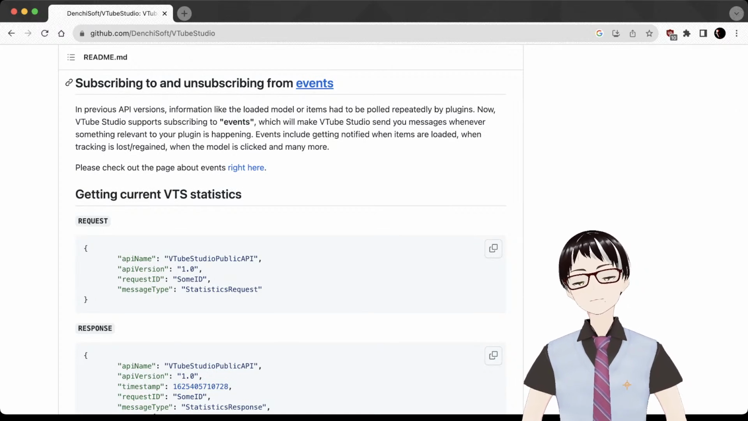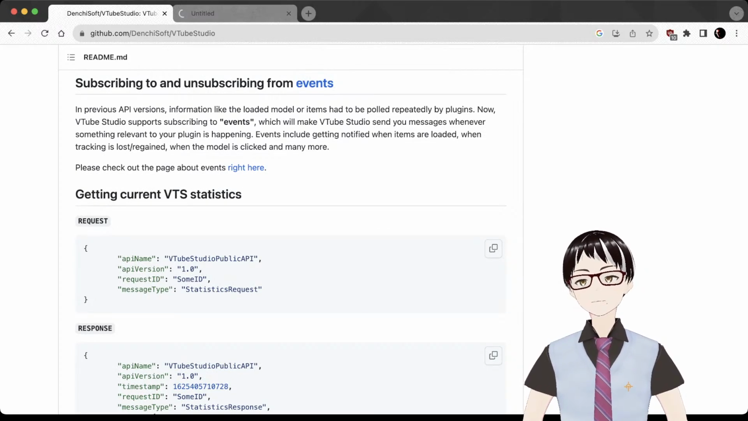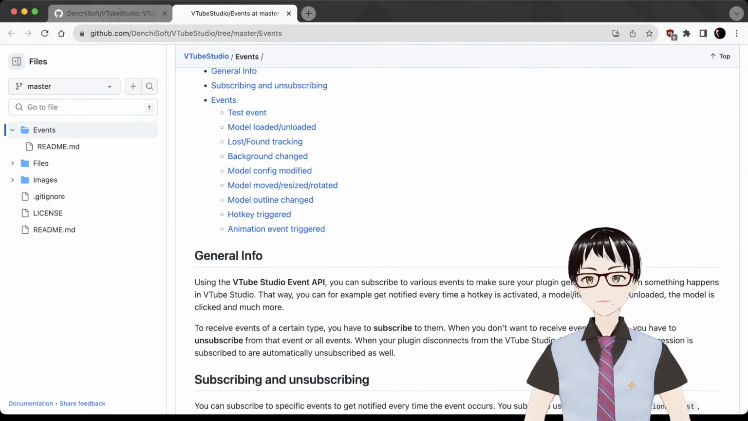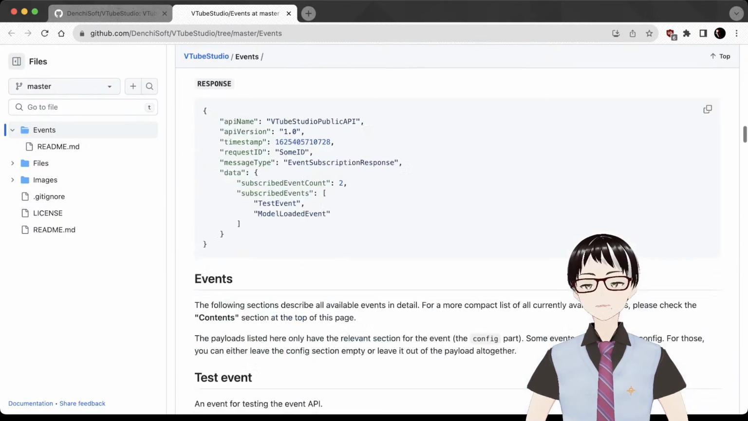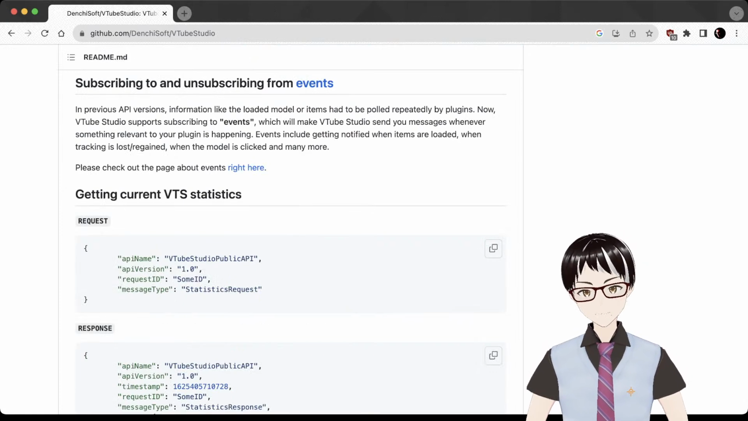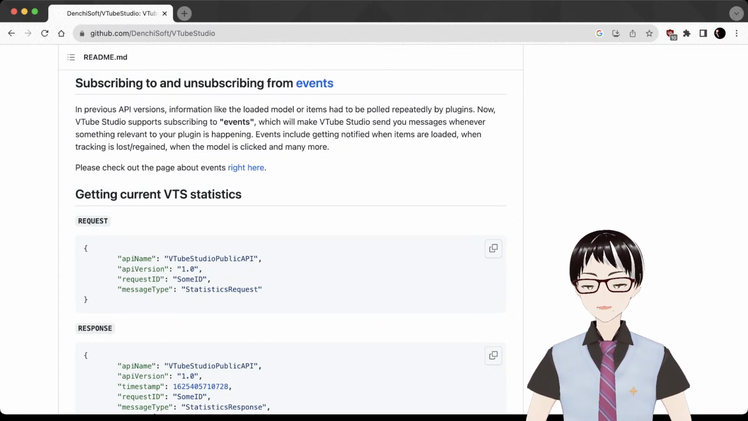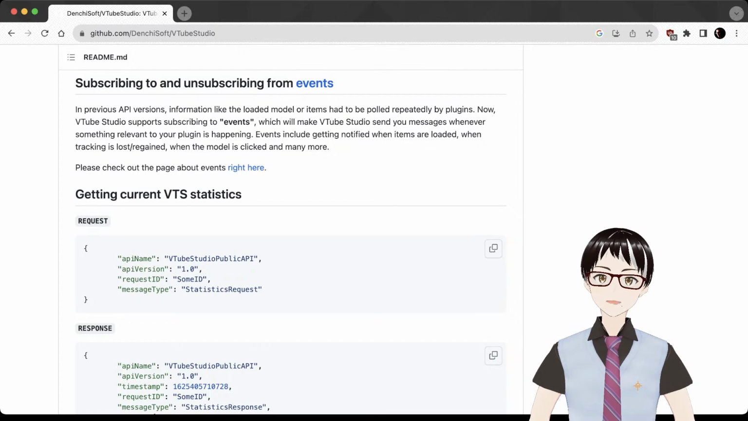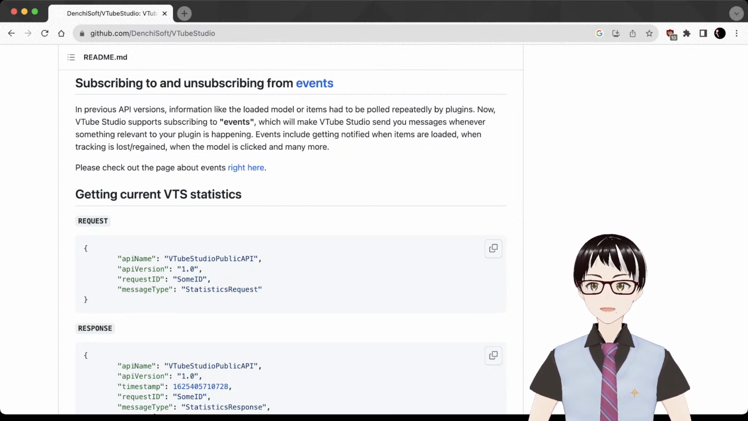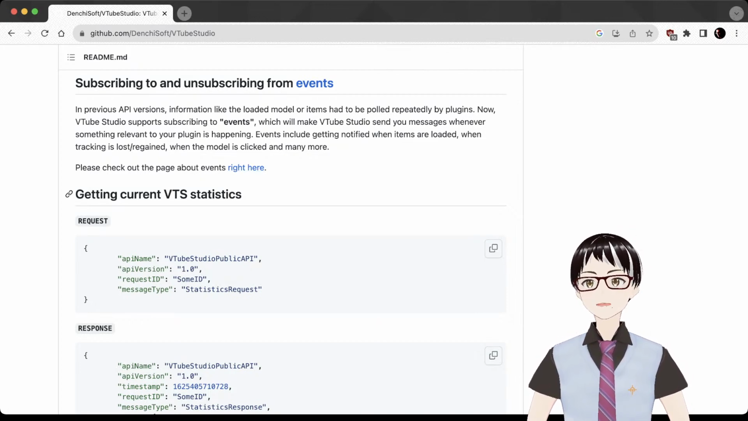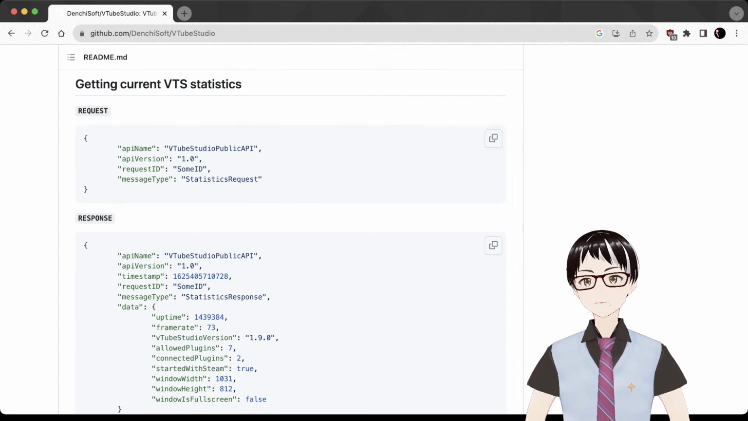So we've got some events, it seems. Subscribing and unsubscribing from events. And is this the event? No, this is the event that we say we probably don't need. Right? So in the previous API, subscribing to an event will make VTube Studio send your plugin messages whenever something relevant to your plugin is happening. And here, okay, so we probably don't need those.